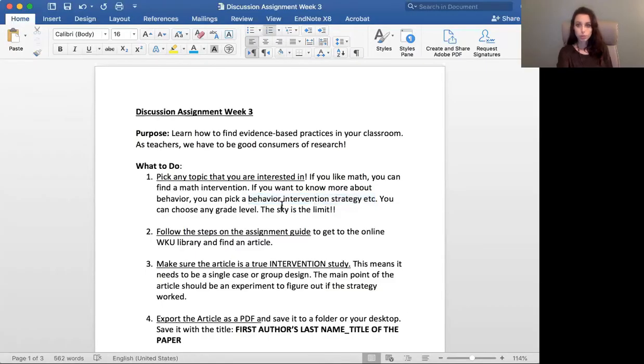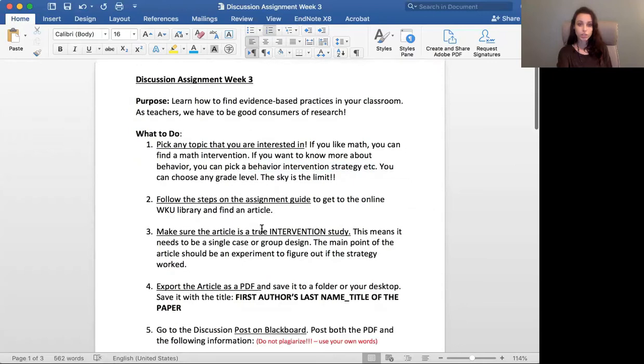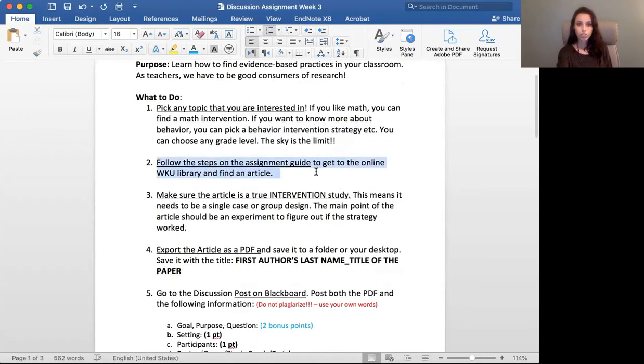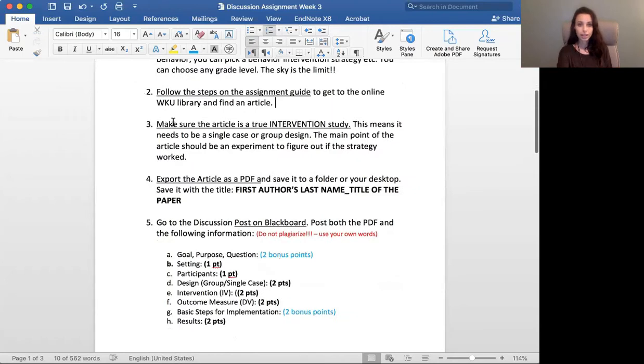So you're going to pick something you like, as long as it's an intervention article. You're going to follow the steps on how to go online at the WKU library and find an article. I'm going to add that here in a minute so that I can walk you through step by step. Like I said, make sure the article is a true intervention study and it has to have some kind of single case or group design. It'll say methods. It should have a graph or a picture showing if the experiment worked.